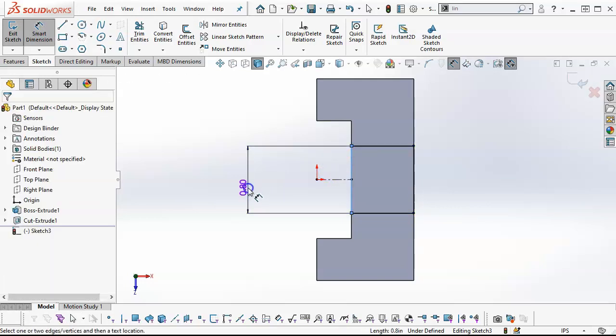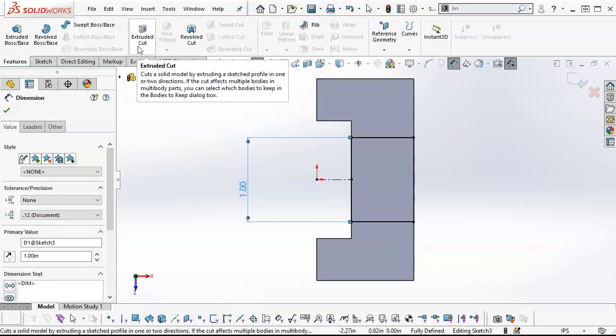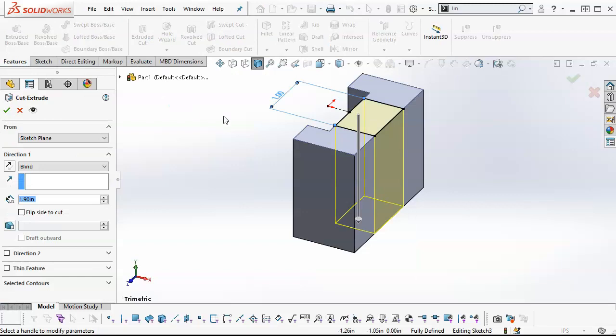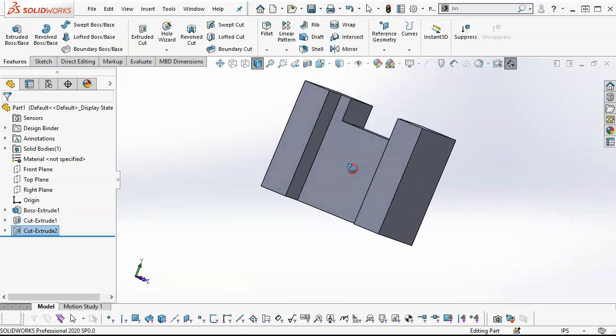All right, so this width is 1 inch, and then we're going to go into the features, extrude cut. When I do the extrude cut, it rotates into position so I can get that visual. The depth is going to be 0.4, and that gives me my shape.